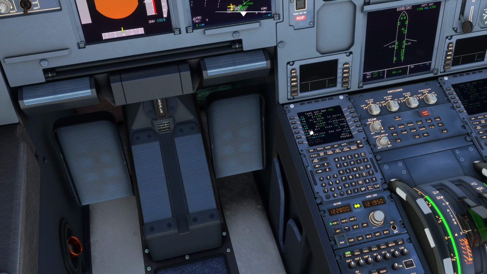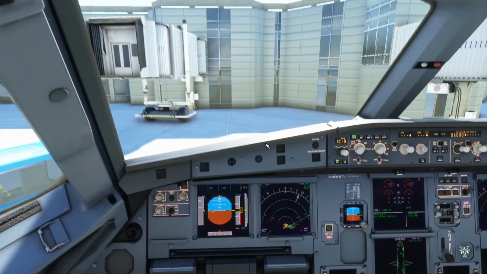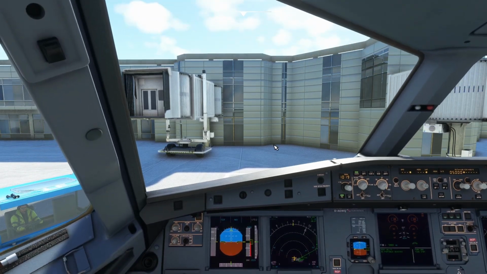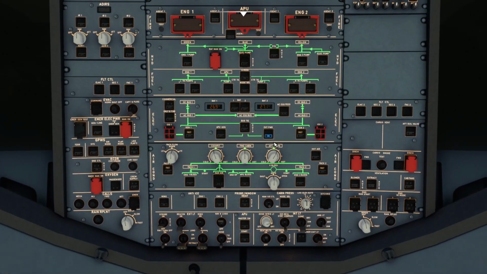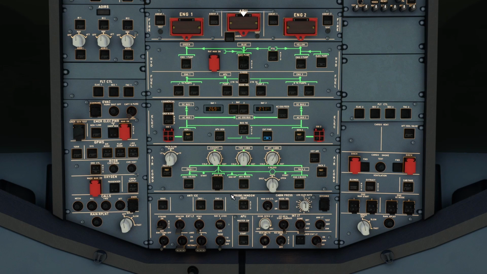A couple of things we want to do before we get ready for pushback and startup is let's go back to the overhead panel and start up the APU. So we're going to turn on the beacon light. APU master switch can go on. Give it 3 seconds. Start the APU.